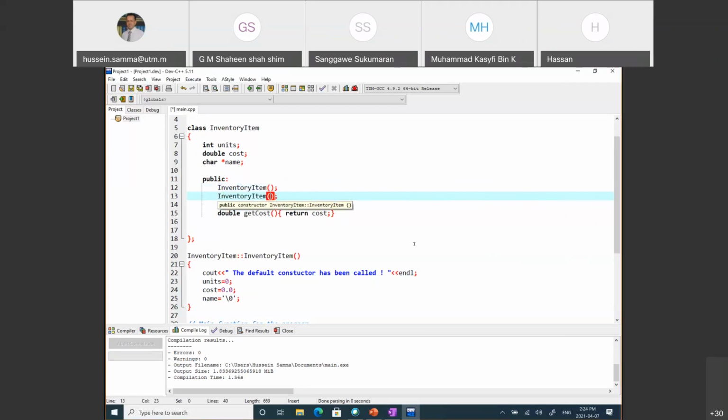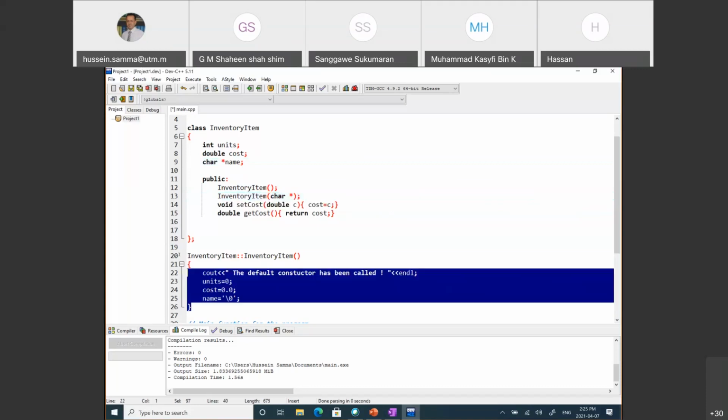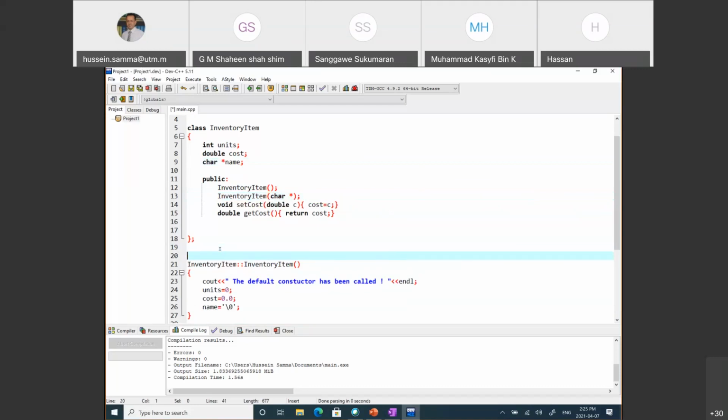So let me check my slides here. Constructor 2 will take the name, which is a character here as a pointer, because I identified it here as a pointer. So this is my pointer, which is name. As a prototype, no need to mention this, just a pointer. So in the implementation here, I just copy, paste here.